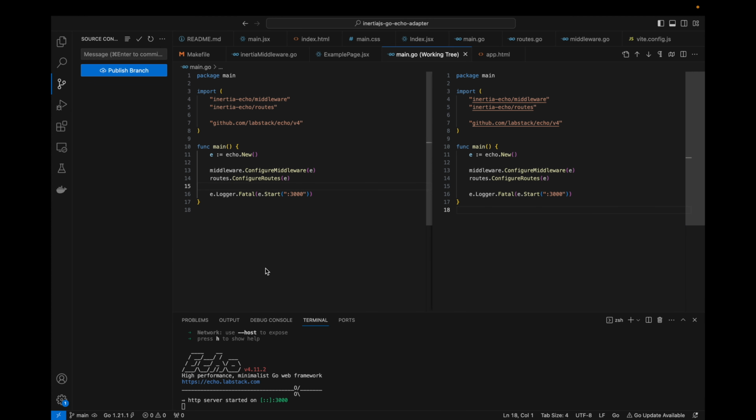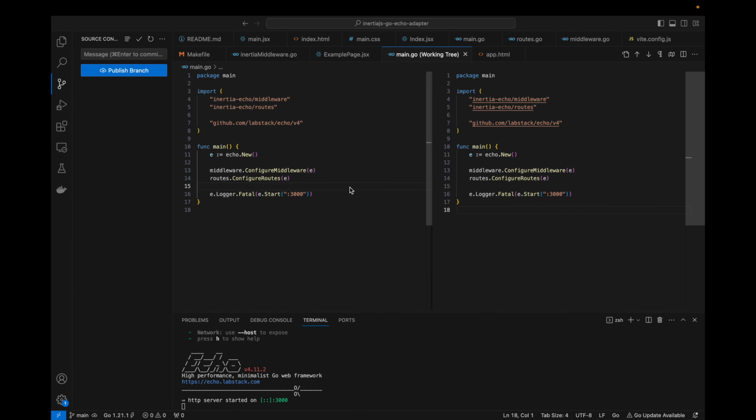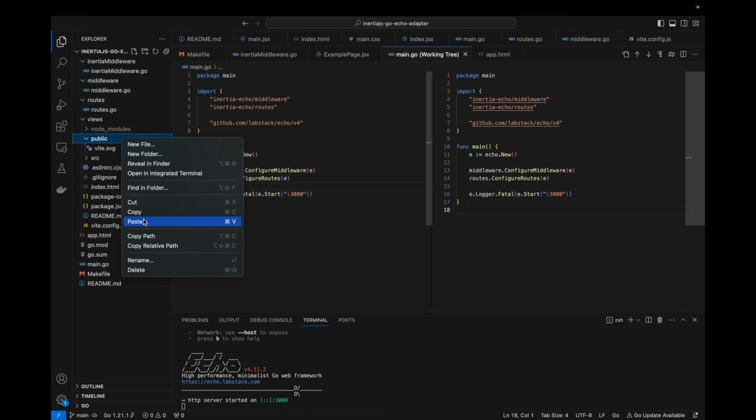Now that we have support for HTML responses and Inertia responses with our app, we can pretty much just get on with implementing the Pokedex functionality. So we're going to need images and a Pokedex JSON file. I've used this repo called Pokemon.json to get the images and the Pokedex.json file. Since I have the images locally, I'm just going to paste them into the public folder in views.